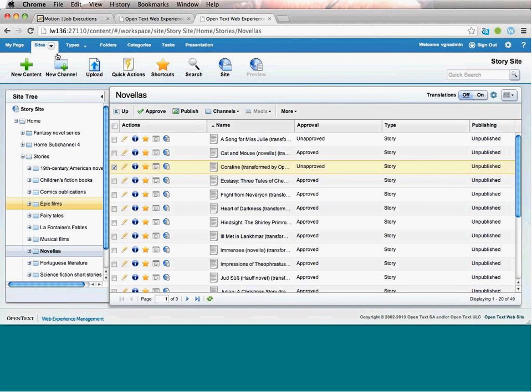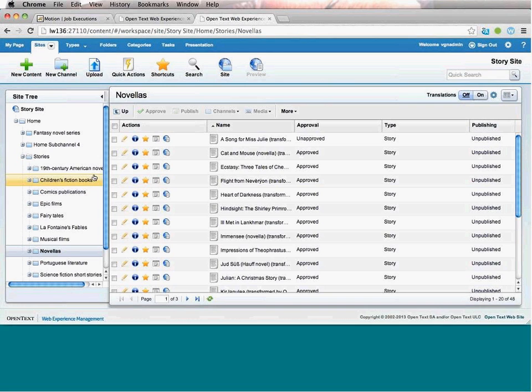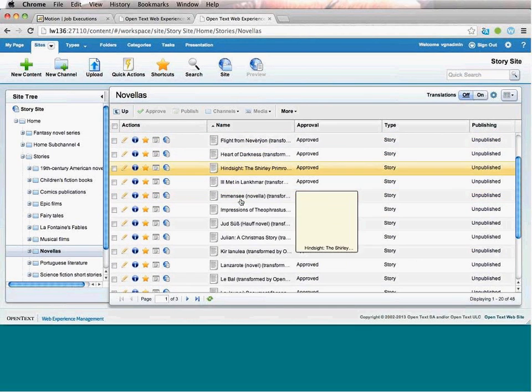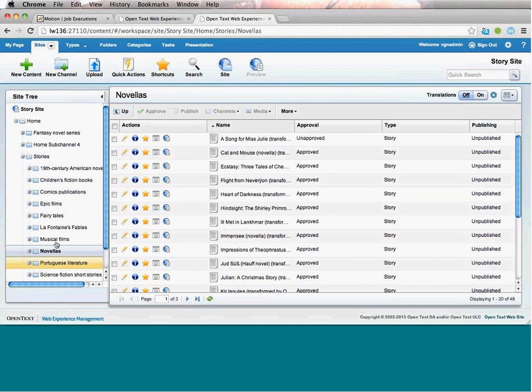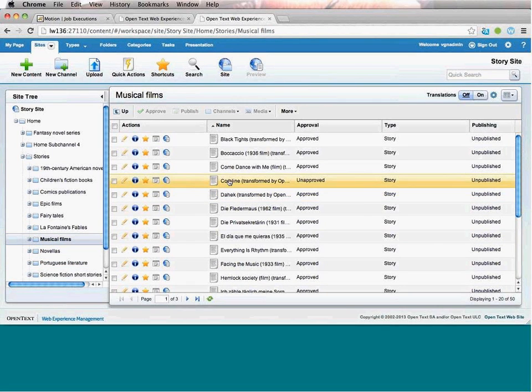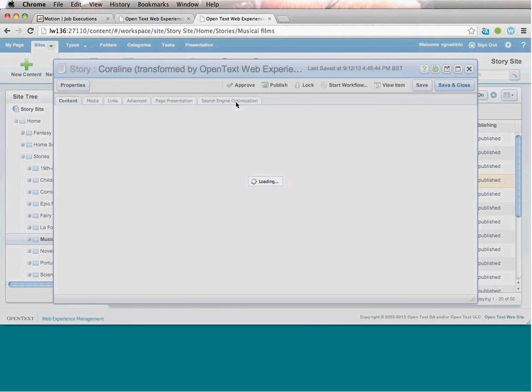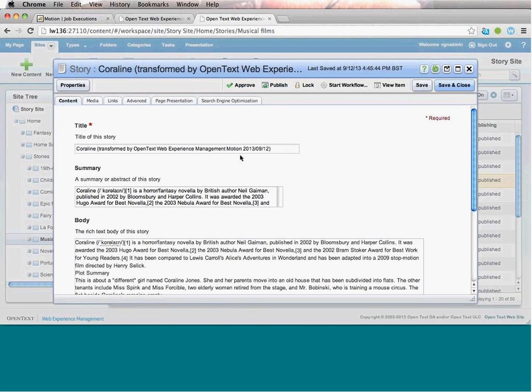Now we'll quickly check whether this works or not. Let me just refresh 8.5, and if the demo gods are kind to us, we will see that in the Novellas channel there is no more. While if I jump to musical forms, you'll see Coraline transferred by OpenText Motion.